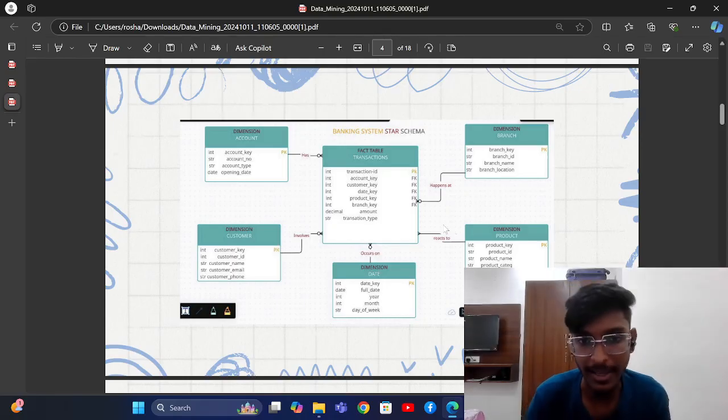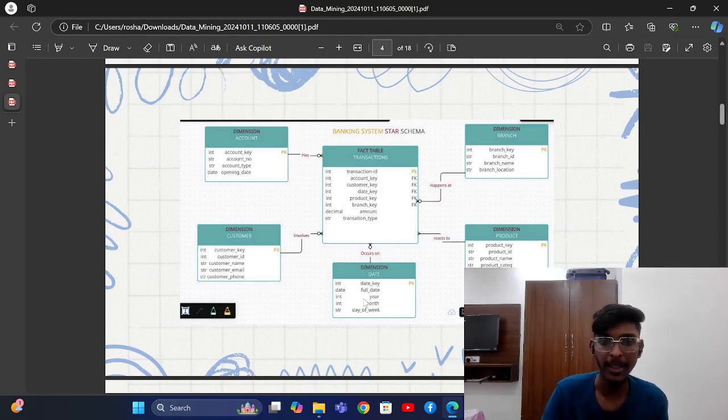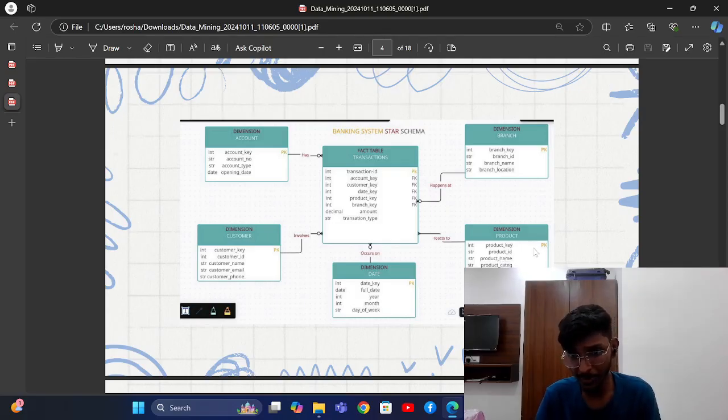What does the fact table contain here? We will explain this, but first I need to explain the date: it should be an integer, with full date, year, month, and day of week. It is also a primary key. Then the product: the product ID is a primary key, along with product name and product category. Then branch: which branch everything belongs to, like the SBI branch in Hyderabad or Telangana. So branch ID, branch name, and branch location.